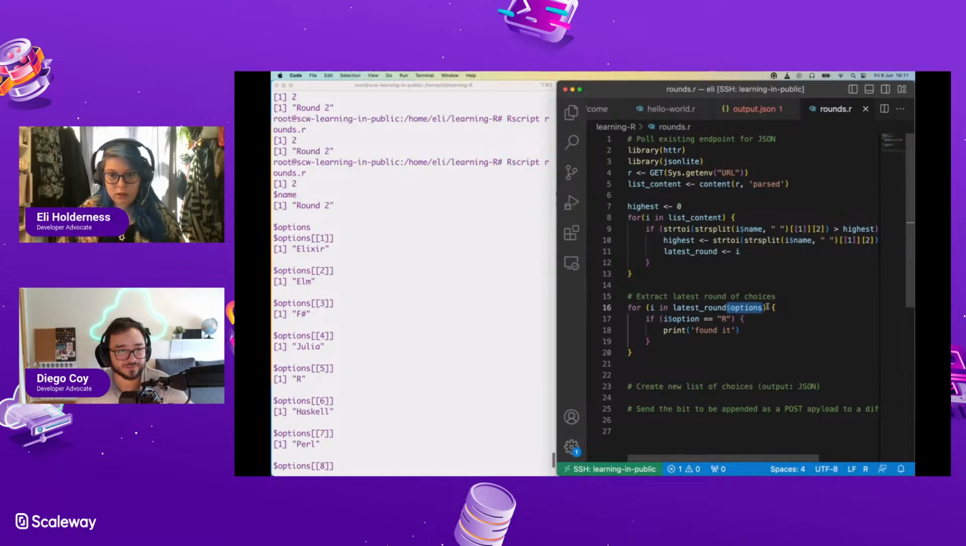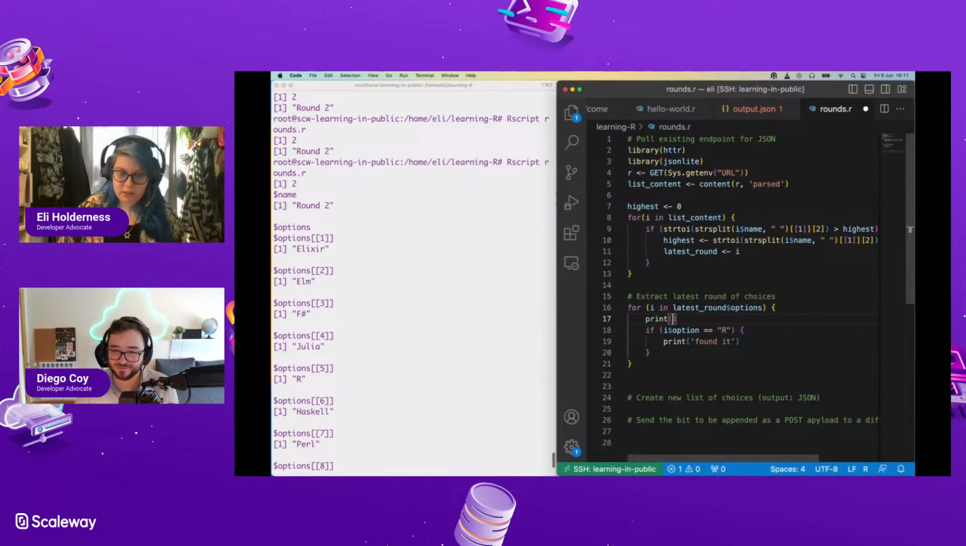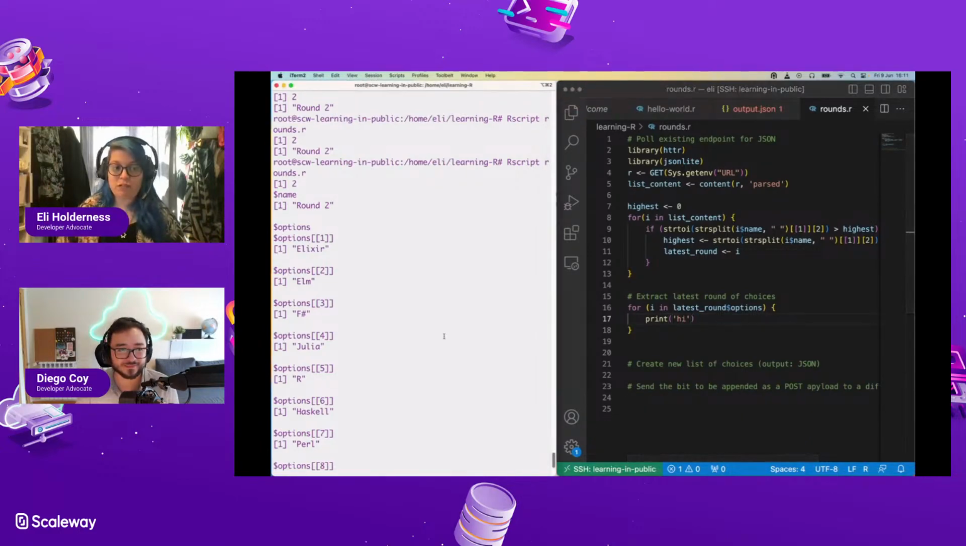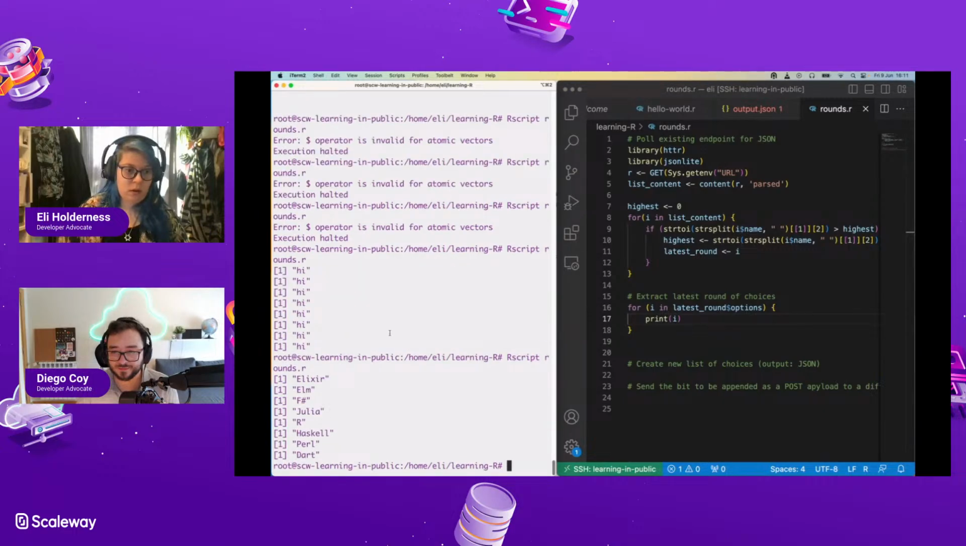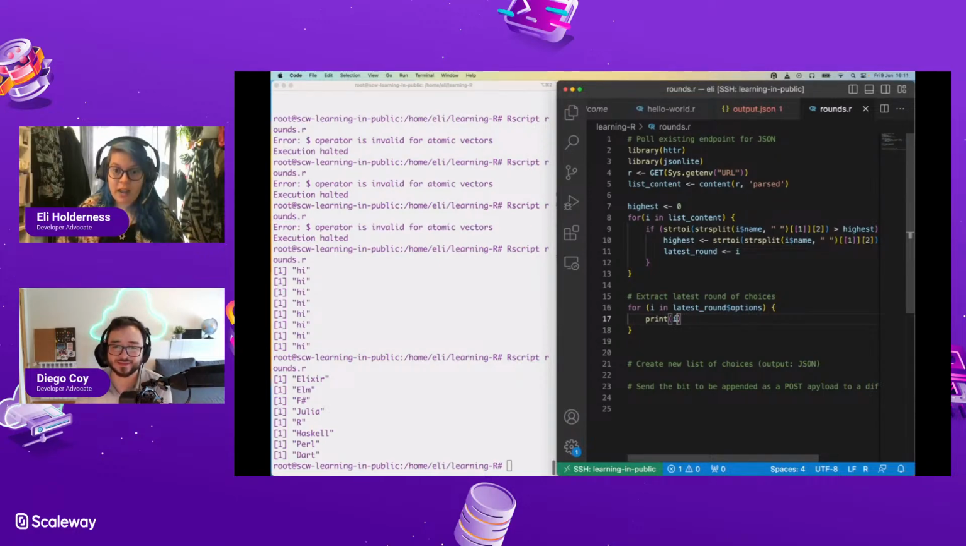Like, let me see if I can just print something here. Print hi. And get rid of that. And I'm hoping this will just print me out something 8 times. Yeah, cool. Okay. So that is the way to loop over the list of options. What if I print i? Okay, so it just gives me a string. Excellent. Okay, fine, good.